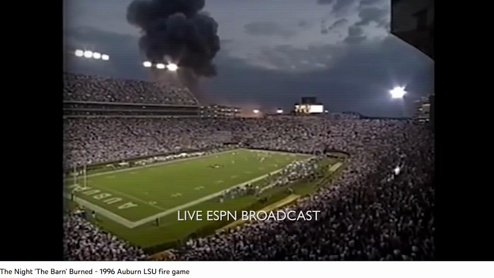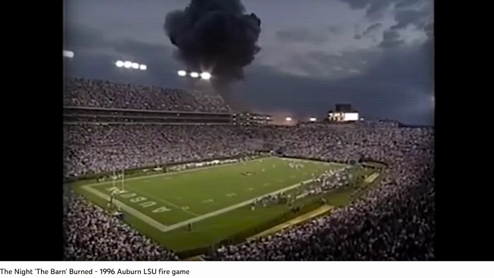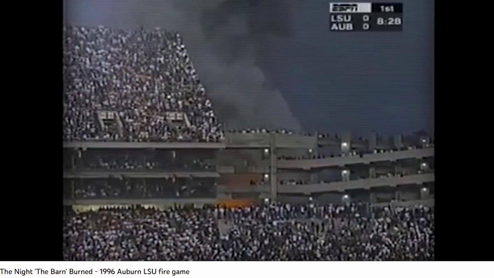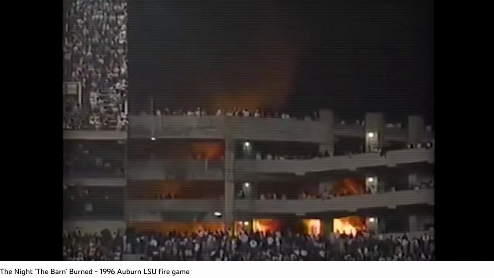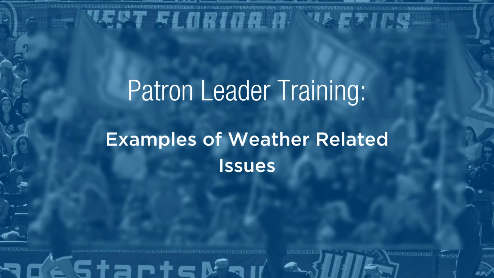The video link is an example of a fire that occurred in 1996 between LSU and Auburn. As you are watching this video, please pay attention to the fire that is occurring next to the game and think about what you would do as a patron leader if you saw that fire. Hopefully your first response is call 911.